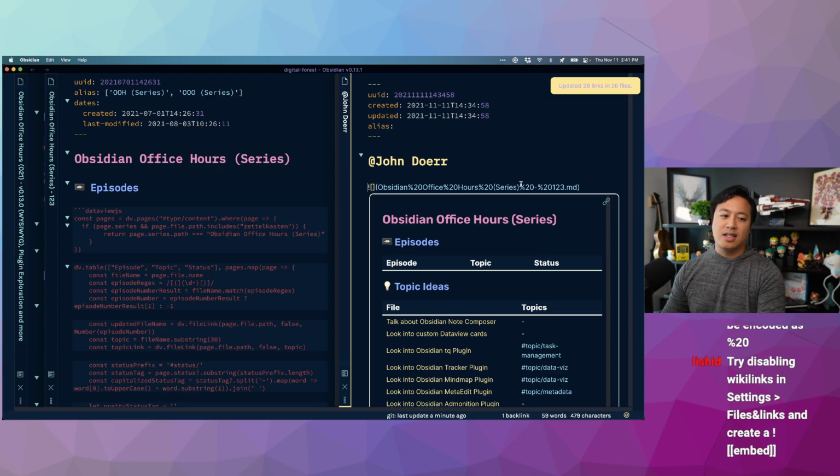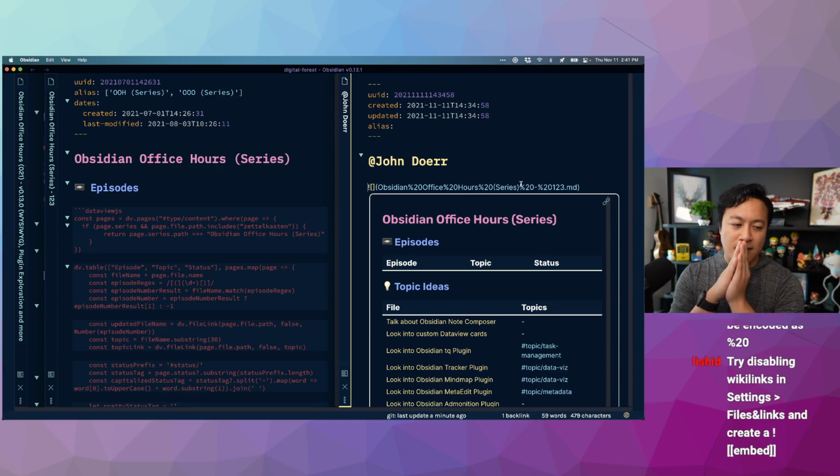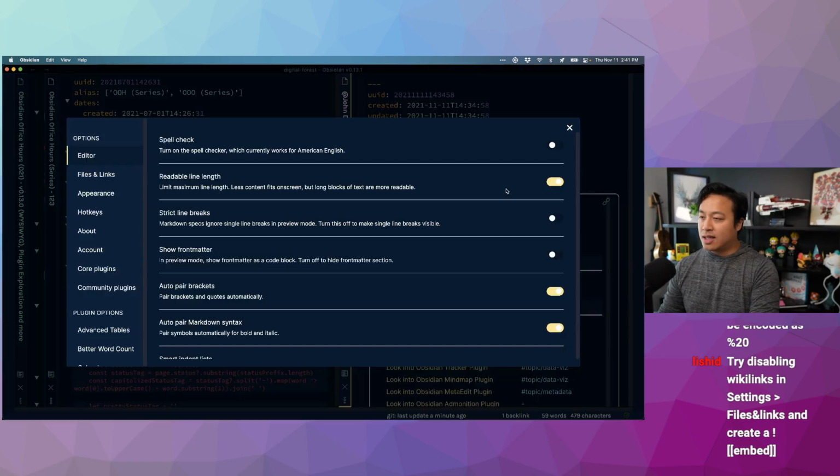That did track. Oh. Okay, you learned something new. Okay, so that does work. I do like the autocomplete though, I will say. Okay, so Leakat here with the recommendation: try disabling wiki links in settings, file links, to create an embed.